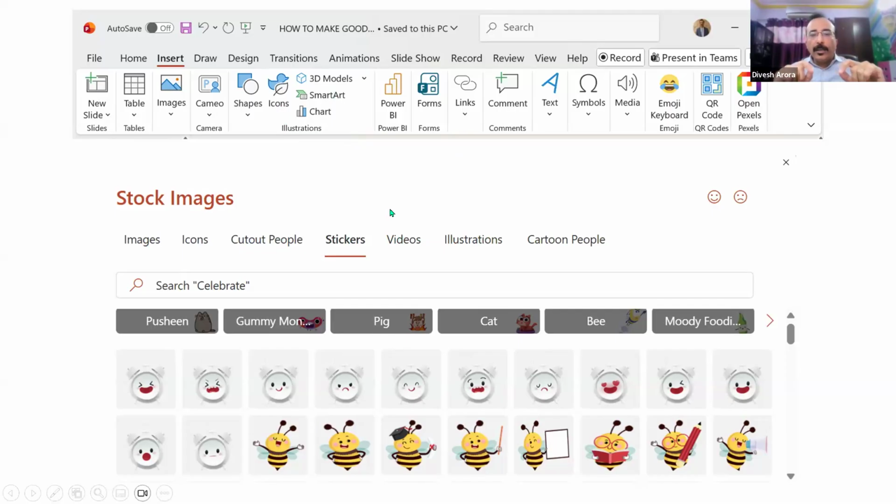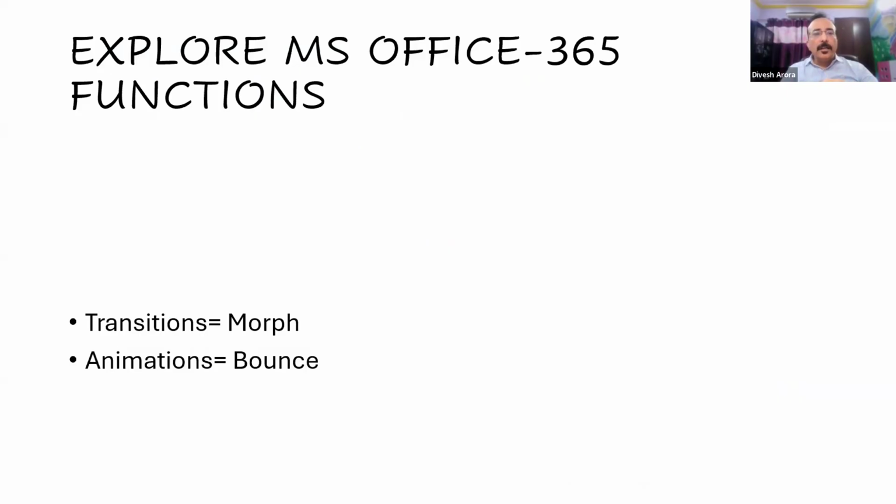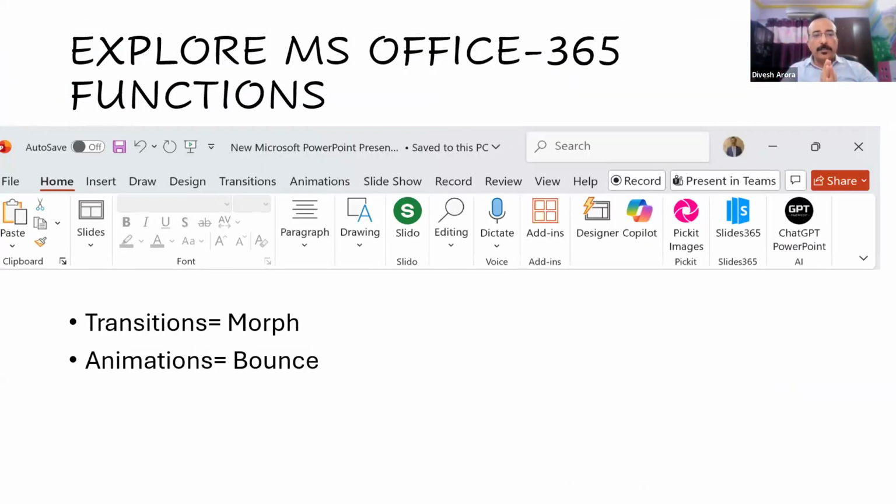So the point is, in order to use them for any slide, whatever information you have, just think, how can I depict that information more visually, more impactful, and then the Office 365 Designer function is at your service. So as I said, do explore MS Office 365 functions.